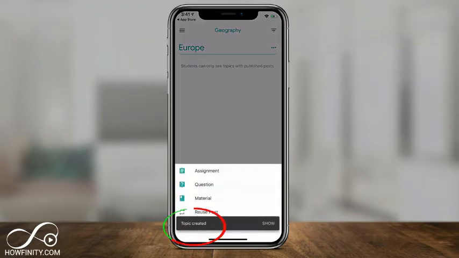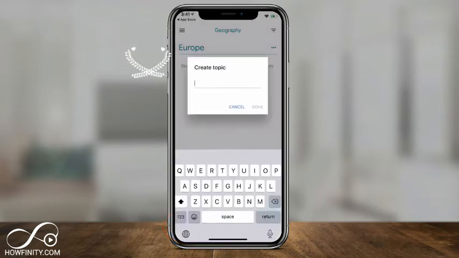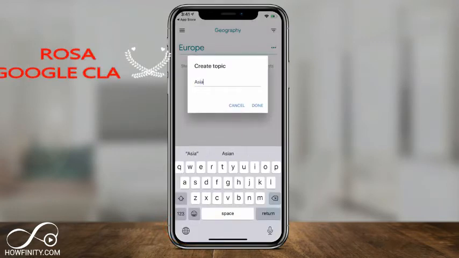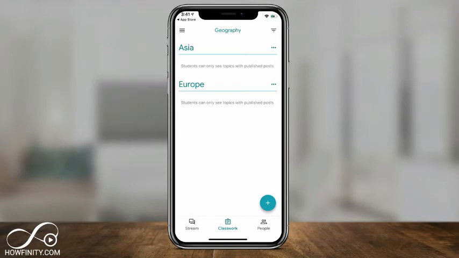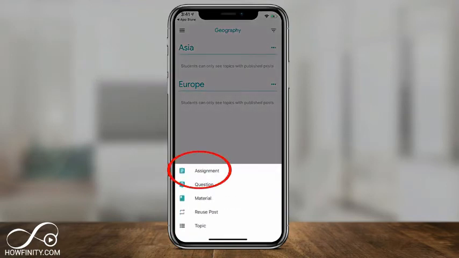So it's going to break it up like this. And then I could press the plus, add another topic this time, and I'll do Asia here, and I'll press done. And it's going to have multiple topics. A good way to think of it is that you have the class as the big picture, and then you have topics inside of that class. Now let's go ahead and add an assignment. Press plus and add an assignment.